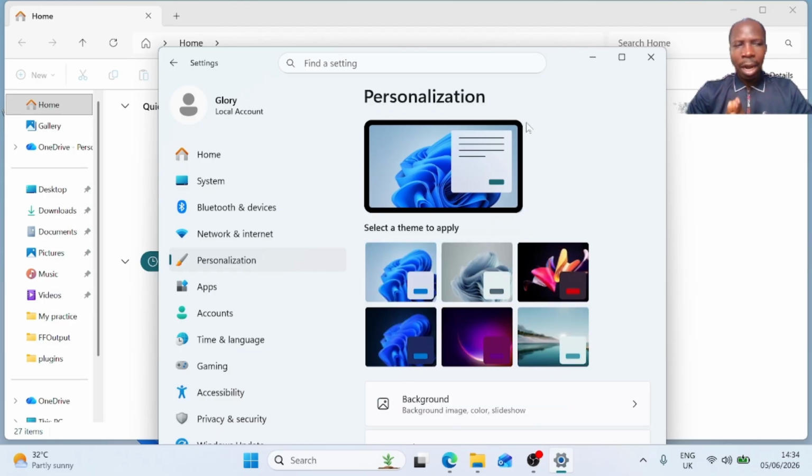Next, let's look at customizing the taskbar. How do you customize your taskbar? The taskbar is one of the most used parts of Windows 11. This is a taskbar on your computer. You can see my mouse where it is right now. How do you access the taskbar settings? You can right click on the taskbar and then you click on taskbar settings.